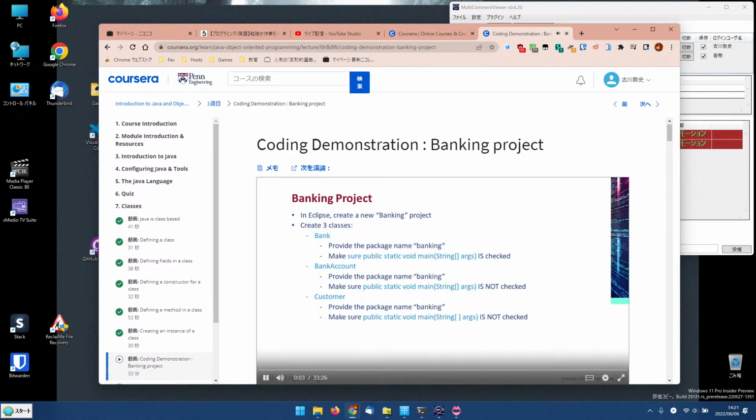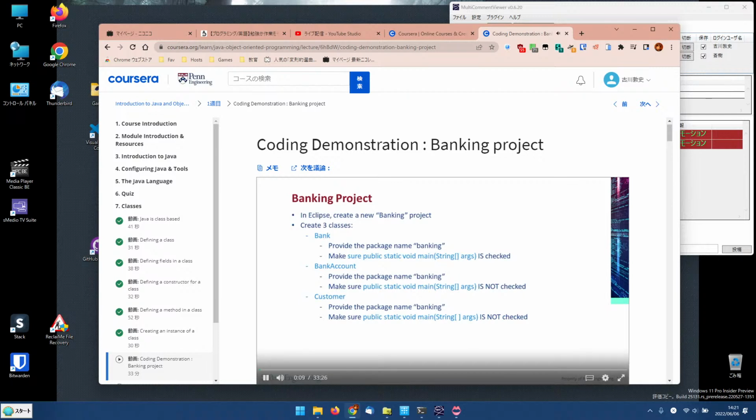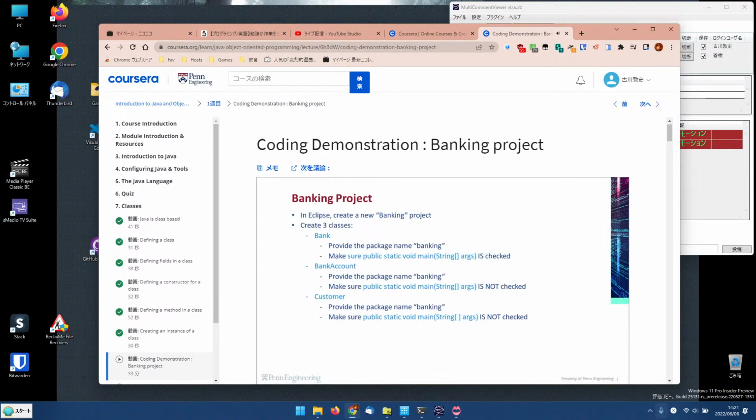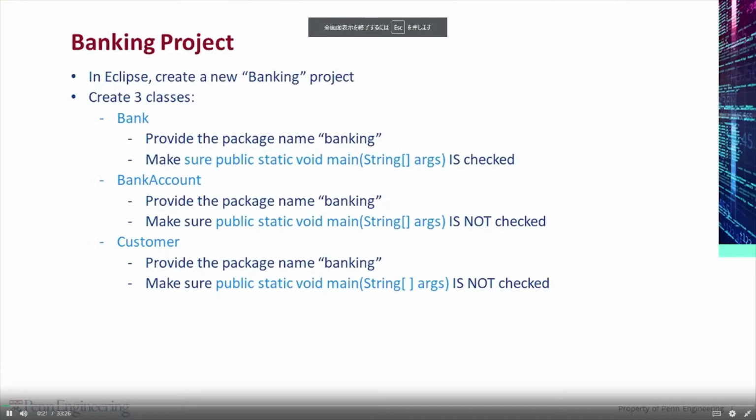Let's create a banking project. In our project, we'll have 3 classes. A bank class that will represent a bank for managing customers and their bank accounts. A bank account class that will represent a checking or savings bank account for a customer. And a customer class, which will represent an actual customer of a bank.